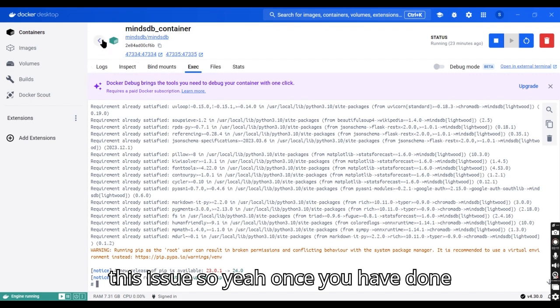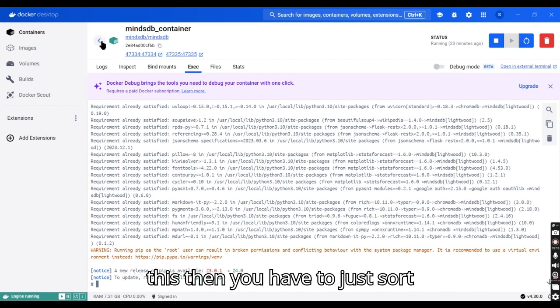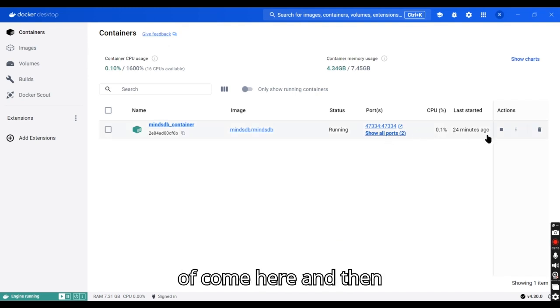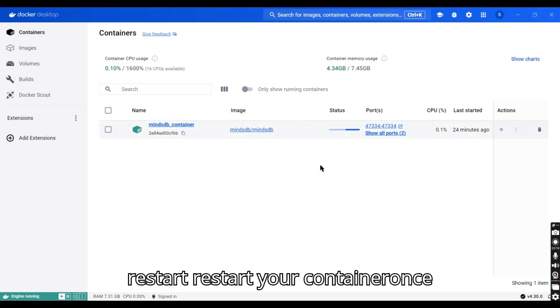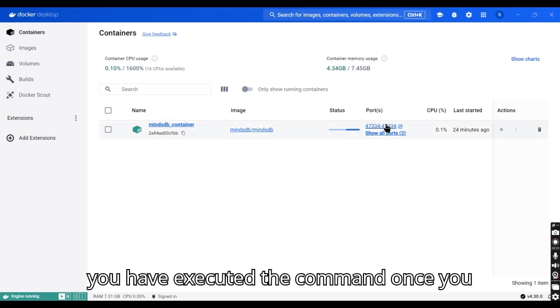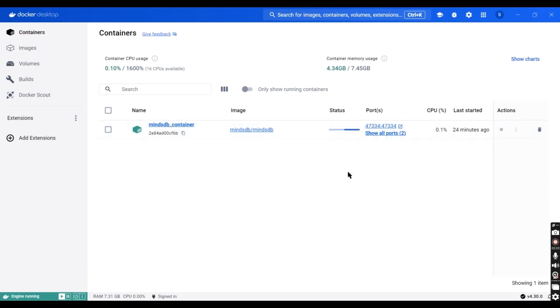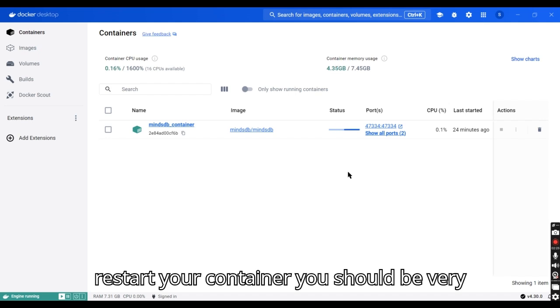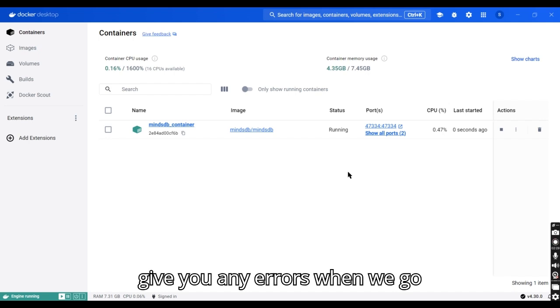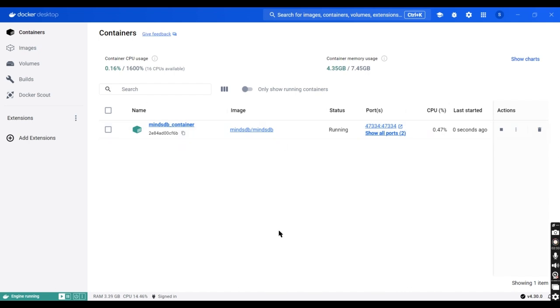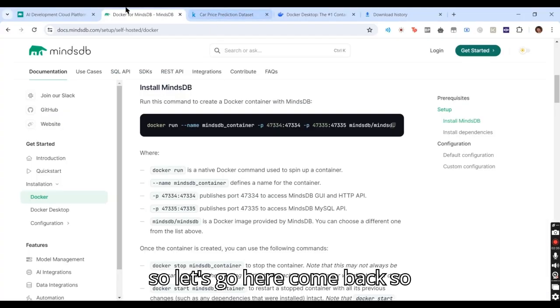Once you have done this, you just come here and restart your container. Once you have executed the command and restarted your container, you should be good to go, and Lightwood should not give you any errors when we go further. So let's go here, come back.